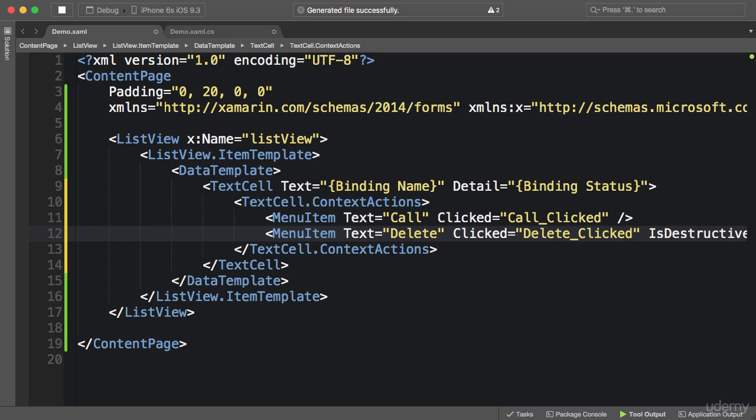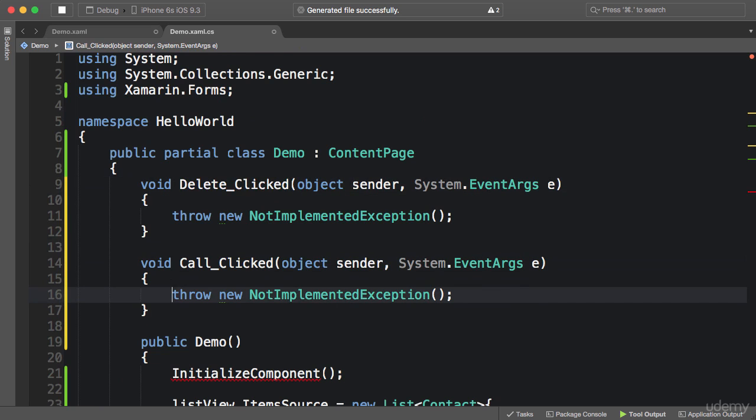Now in this case, I'm using a text cell, but if you're using an image cell or a custom view cell, the step is exactly the same. Now let's go ahead and implement the event handlers. I'm going to start with call_clicked. Now look at the signature of this method. Unlike the selected event, our event args here does not carry any information about the current item. So how do we get a reference to that item?